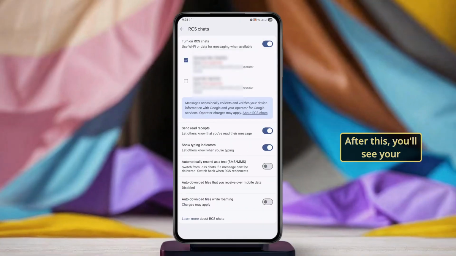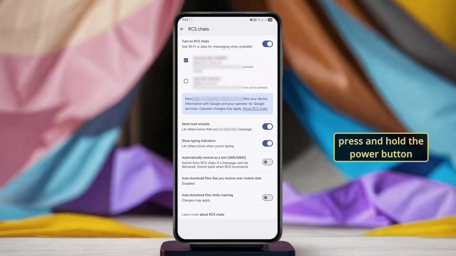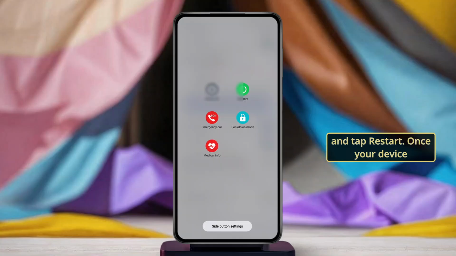After this, you'll see your available carriers listed below. Tap the checkbox next to your carrier to select it. Finally, press and hold the power button until the power menu appears and tap Restart. Once your device boots back up, RCS should be fully set up and working.